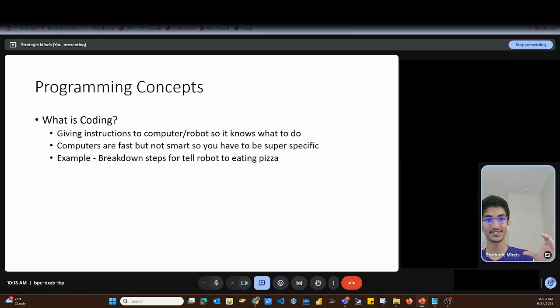If I were to describe it to a robot, I would tell the robot to move its hands near the pizza, then grasp the pizza, then raise the pizza near its mouth, then open your mouth, then put the pizza inside your mouth, then take a bite, chew, swallow, and repeat until either your stomach is full or you finish the pizza. Now, you see how I was being very, very specific. Computers are not smart, but they're fast. So when we're giving instructions to computers, we have to be extremely specific so we get what we want done from the computer.